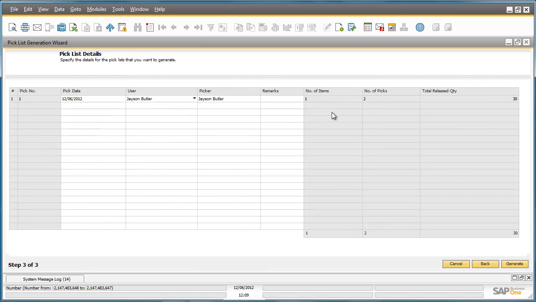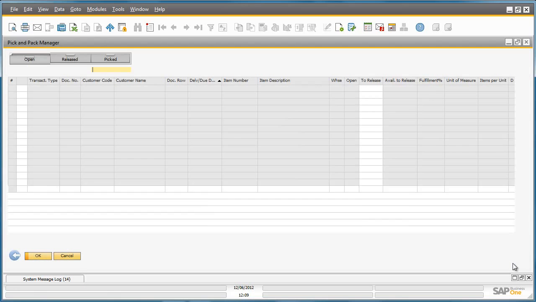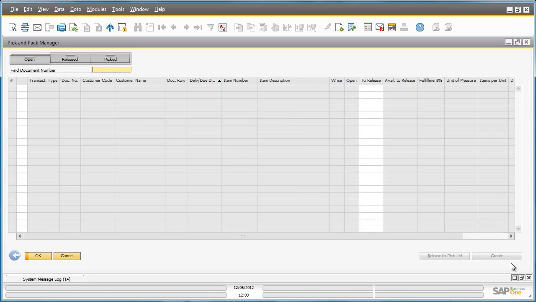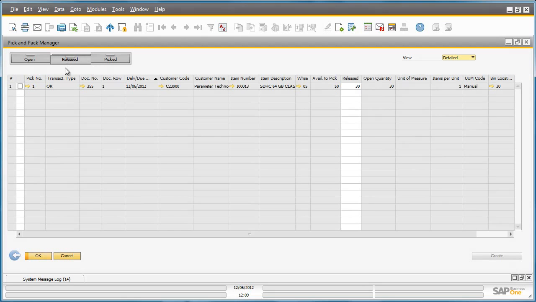In the pick list details, we can see that given 30 items have been ordered and only 25 items are contained in one bin location, 2 picks have been recommended in one document. To accept this recommendation, we can choose to generate the pick document. Now the pick has been released, we can now move to the Released drawer to find the pick document. We can now drill down into the pick list.